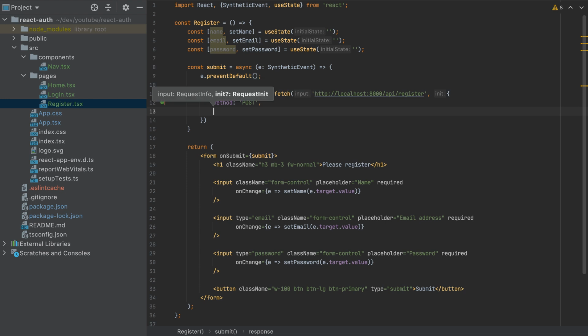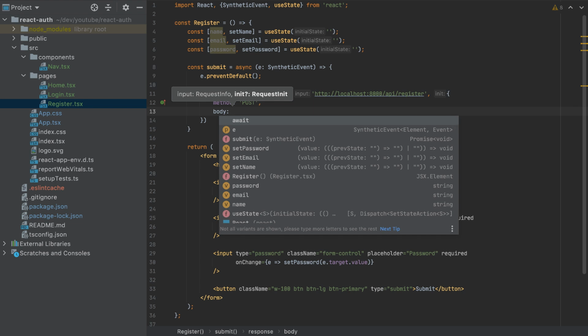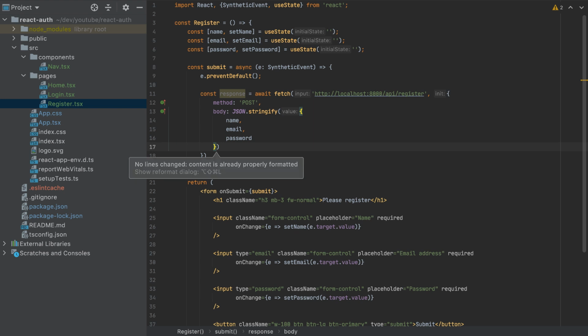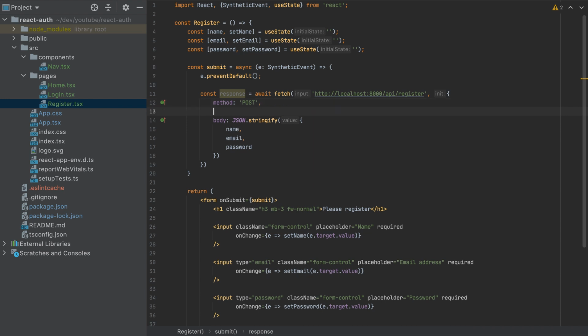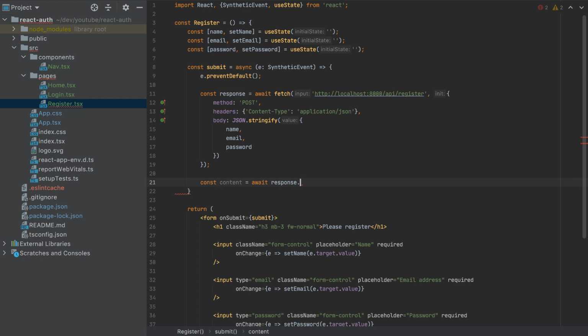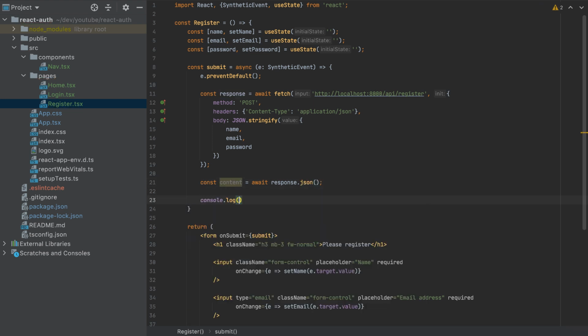And we have to add also the body. The body is the JSON that we cut, but we have to make it a string. So JSON.stringify, and we will paste the values. We need also a header, so headers here, and the header that we want to send is Content-Type, application/json, and that's it basically. So the content is equal to await response.json. And let's log the content here. So let's see what the server returns to us.